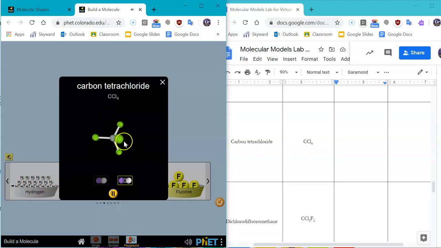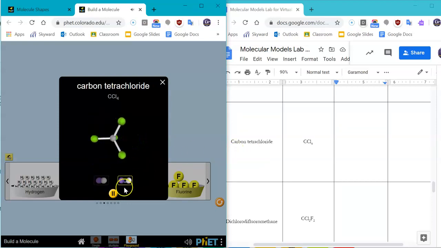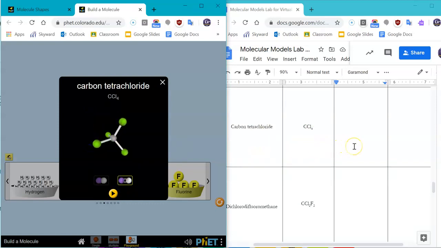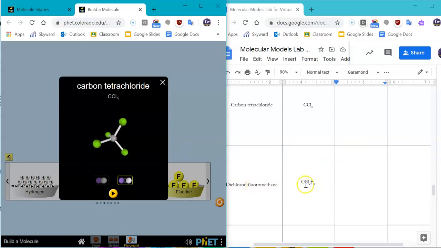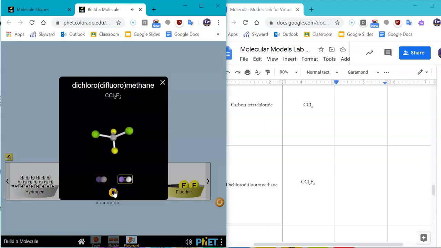And then you have your space filling, where the chlorines are much bigger than the carbon. And then you have your ball and stick model. You can always pause it and position it so that you can best draw it. Then we have dichlorodifluoromethane, so two chlorines, two fluorines. So you can break this apart, put some chlorines back, and add some fluorines instead. See how that works out for you. Dichlorodifluoromethane. Beautiful. You can see the space filling.